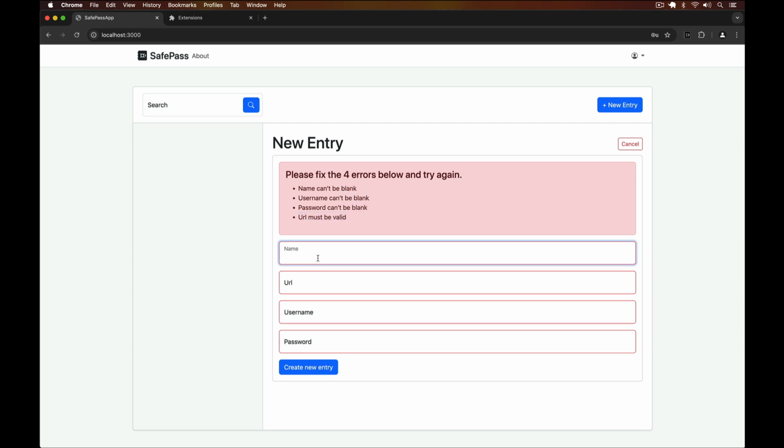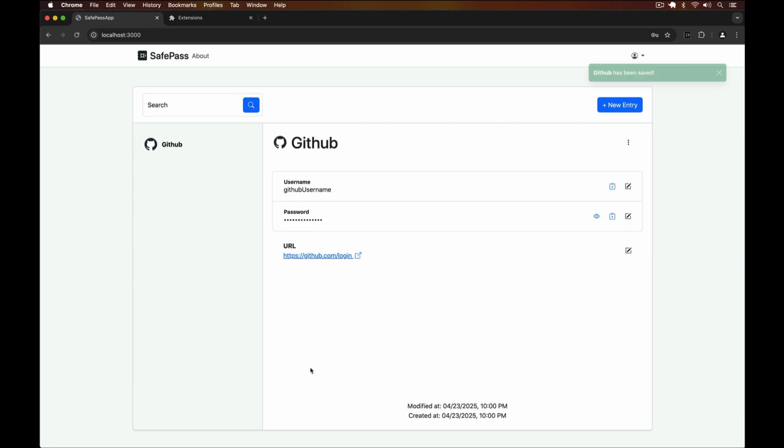Now I'm going to go ahead and create an entry for GitHub. And for now, we'll just use a placeholder URL. And we'll use placeholder credentials. And let's go ahead and create this. Okay, great. So we see we get a flash message. Our main dashboard updates with the new entry, and we have an appended entry in our sidebar.